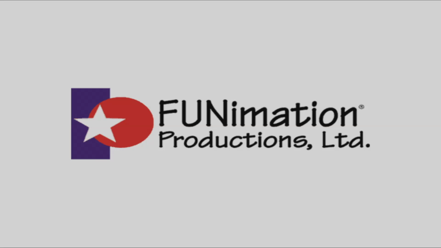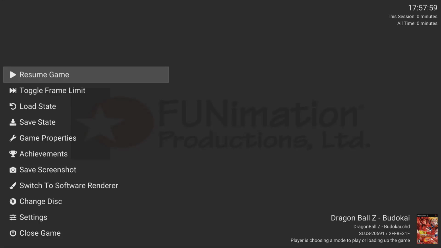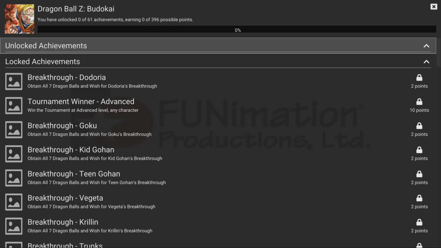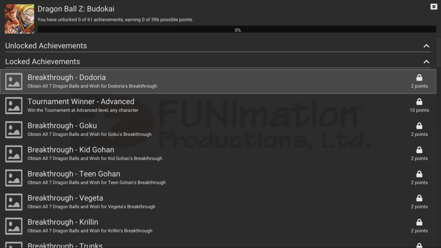Now if you were to press the quick menu, select and start at the same time, you can head down to the achievements, and then here you can see all the achievements that you can unlock for Dragon Ball Z Budokai and for whatever game that you're playing currently.